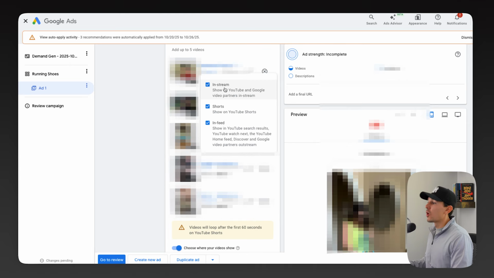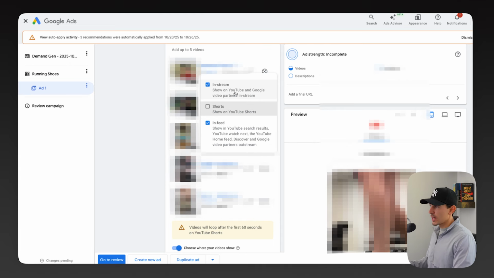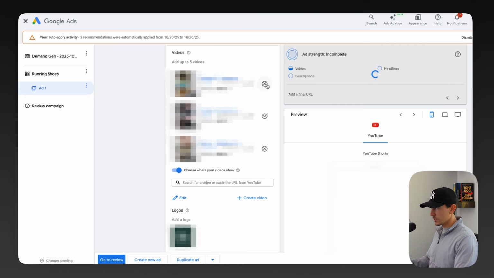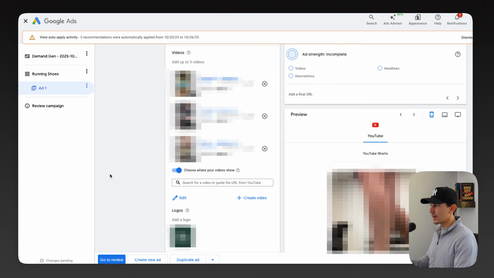Now, if I had a long video, I could then switch that to click in stream, in feed, and remove shorts. That would be much better for longer form horizontal videos. What I would also recommend is not mixing and matching like I am right here. I would have all of my shorts in one ad unit or multiple ad units, and then I have all my in-stream / feed in one ad unit or multiple ad units.